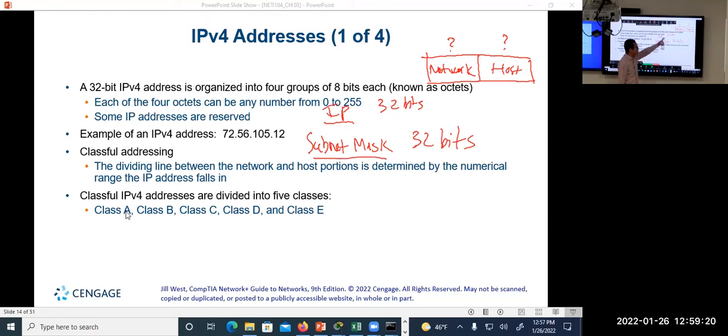The subnet mask, again the same as the IP address, is 32 bits. But in the subnet mask, every bit in the network portion is bit number 1, and every bit in the host portion is bit number 0. So if I look at the subnet mask, you can understand how many bits are in the network portion and how many bits are in the host portion.